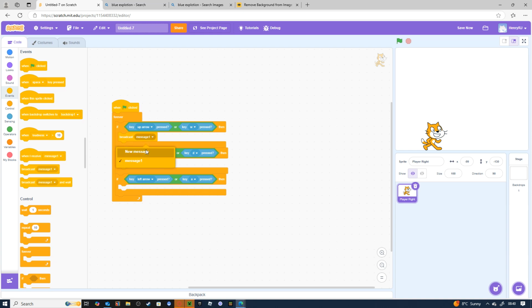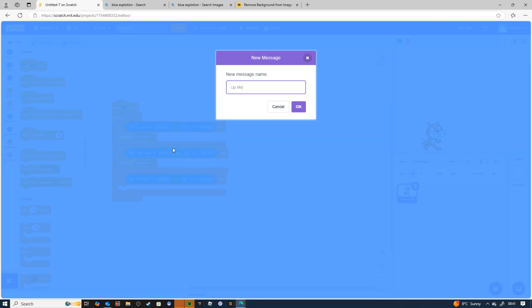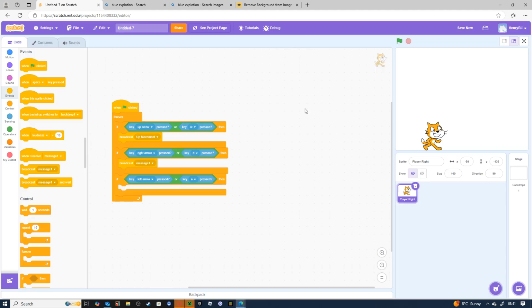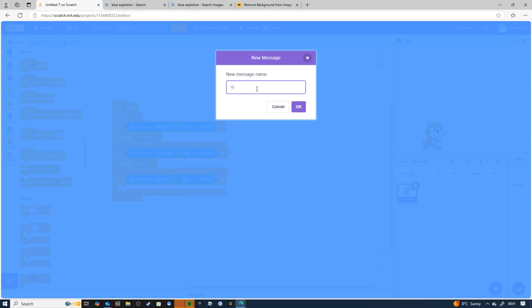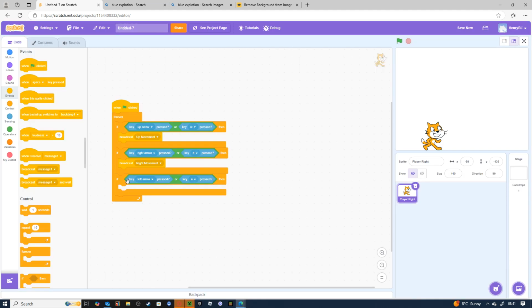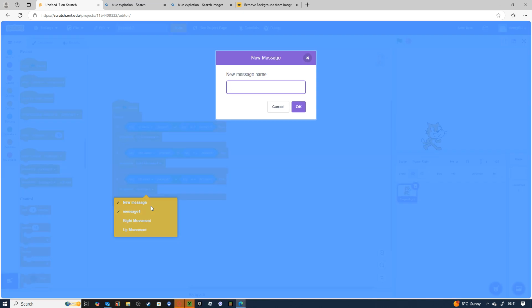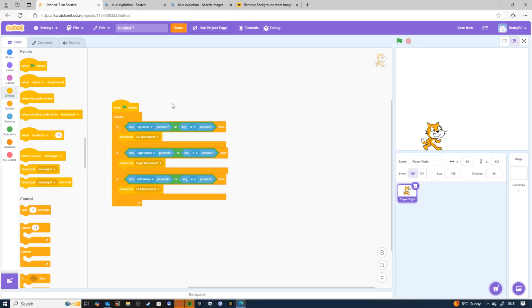So guys, first we need a message called up movement. And we're gonna do right movement. And then we'll do left movement. Okay, now that we've got this code, we're just going to duplicate this, and we're going to call it player left.